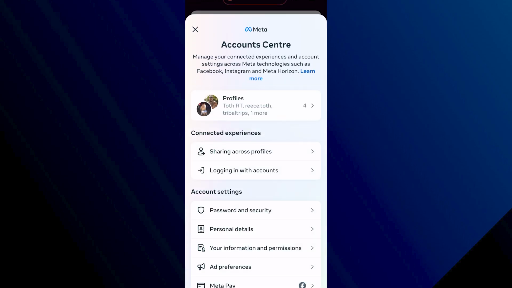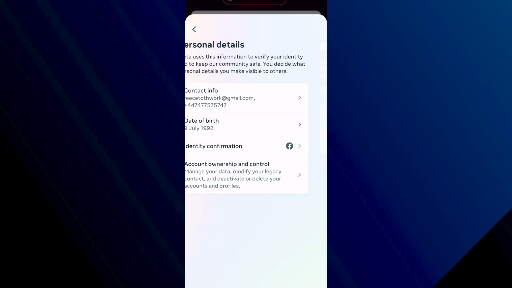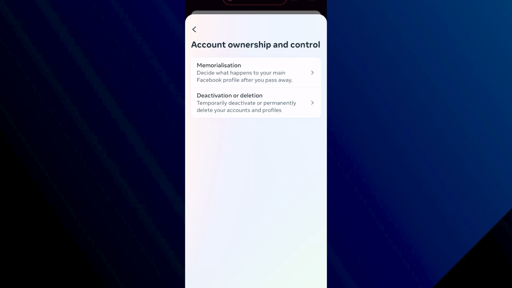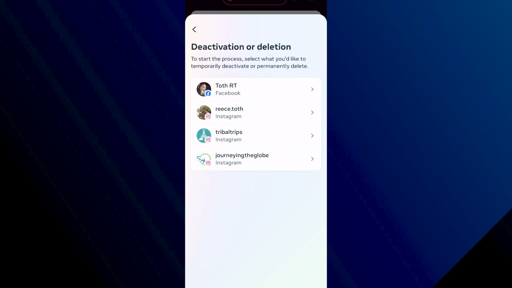Now we need to come down to personal details, and right at the bottom of this screen you'll see account ownership and control. So once again you just need to select this option, come down to this last option for deactivation or deletion and press this. And now what you need to do is select the Facebook profile that you want to delete. So for me it's this top one over here.